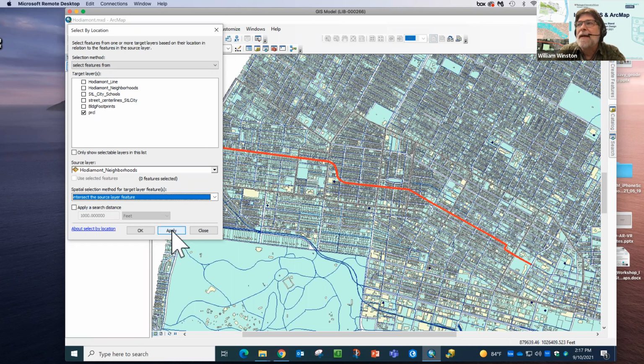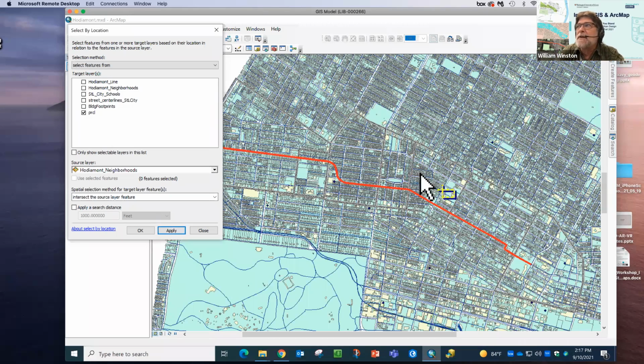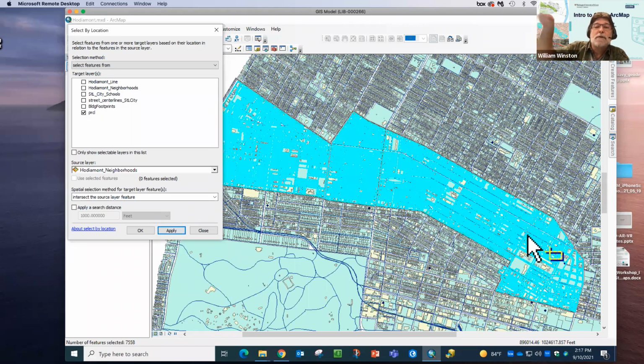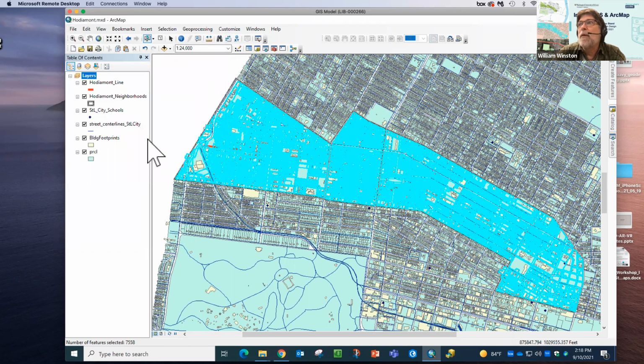So I'm going to apply that. And now we should see a selected set of parcels appear on my map. And these are all the parcels that fall within or touch the boundaries of those neighborhoods. And so with that selected set, I'm just going to click OK. It's going to actually perform the selection now.